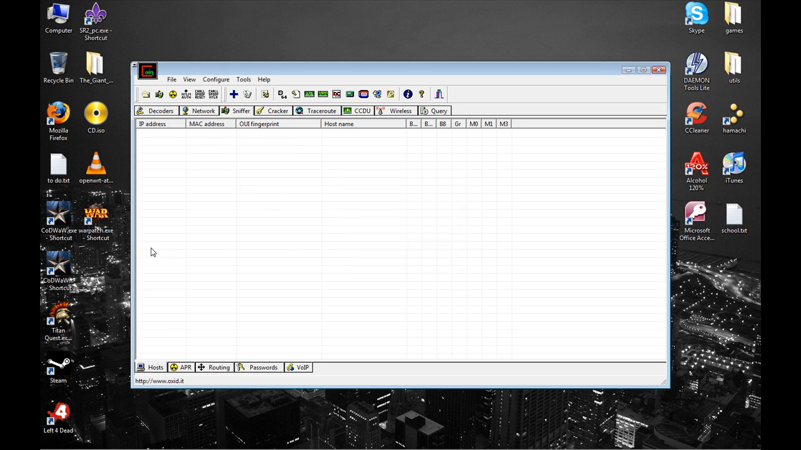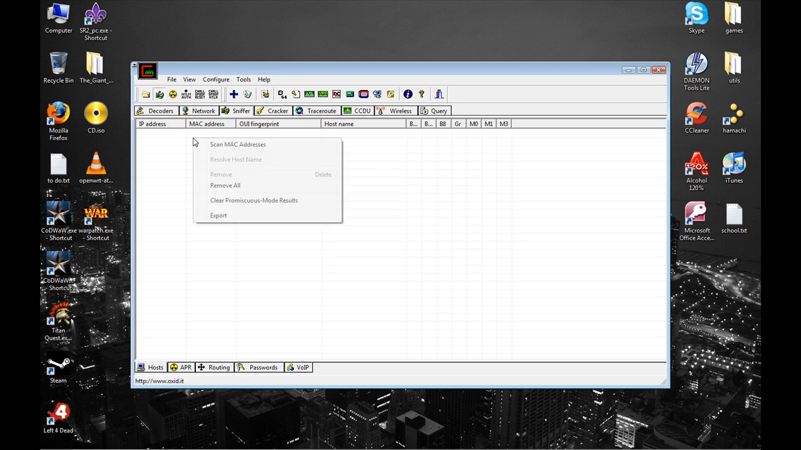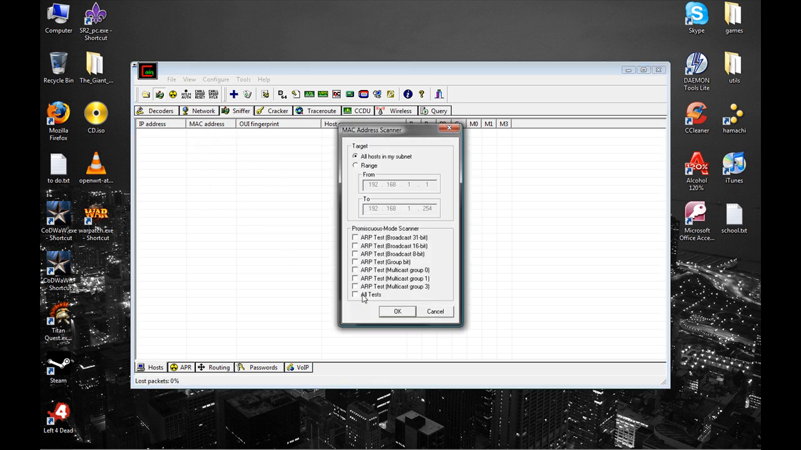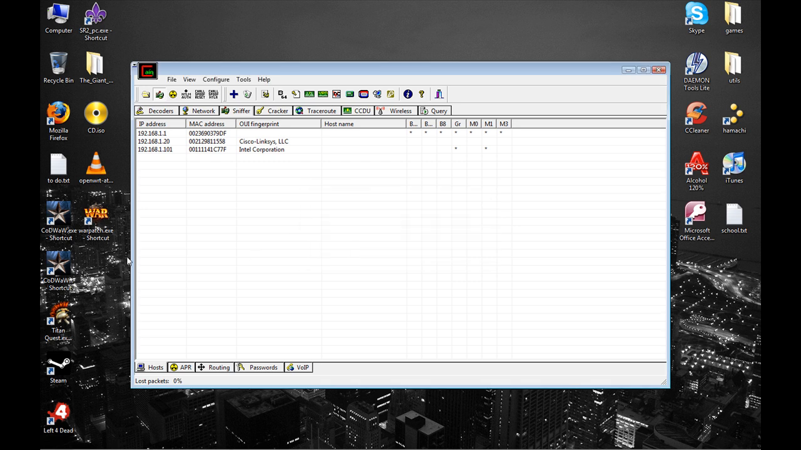When you click over to sniffer, you'll see hosts. There'll be nothing here. What you're going to want to do is right-click and do scan MAC addresses. This will get all the MAC addresses on your network that are up and that you can hijack. So let's just run through this quick. Don't have to wait. What it found is my default gateway, found me, and it found another computer here.